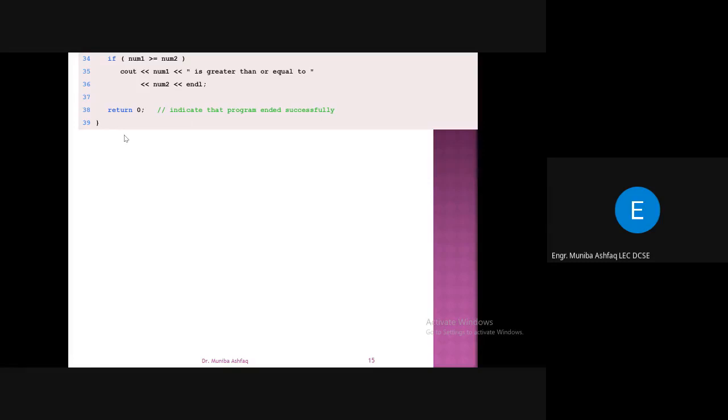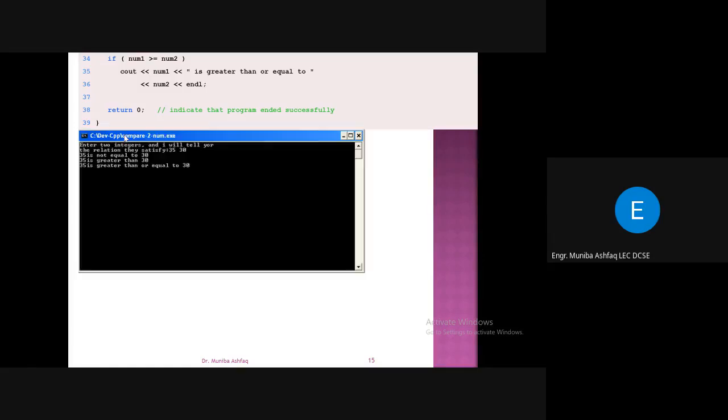And then this is the end of the program. So what you do in this program is prompt the user to enter two integers, then take the inputs from the user, and then check all the relationships that can exist between two integers, whether these are equal, not equal, greater than, less than, greater than or equal, less than or equal. So you just check them and show that on the screen. Enter two integers, and I will tell you the relation they satisfy.